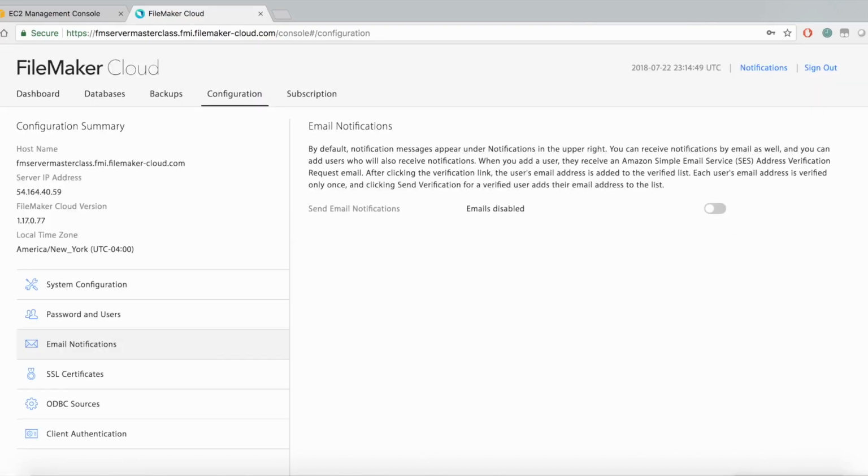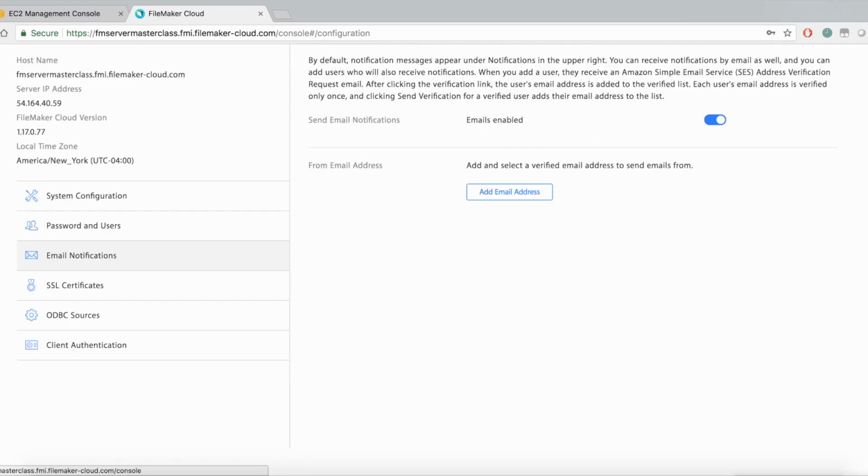Email notifications, they're disabled by default, but I'm going to enable that. And then you can verify an email address as a sending email address. If you enter an email address in here and hit send verification, you'll get a link in that email to verify that you have that email. I'm just going to hit cancel from here. If you hit cancel, it just sends it from the default email address.